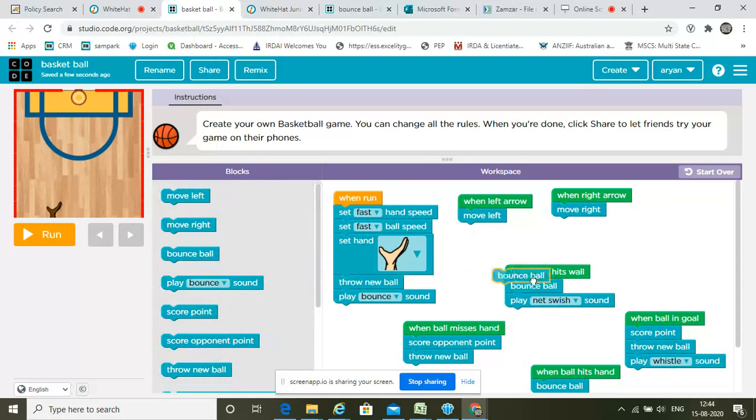Drag the bounce ball from the blocks to the workspace and leave it on the when the ball hits a wall. Then bounce a ball. Then make play a net swish sound. So you may choose your own sound. So I have set that net swish.